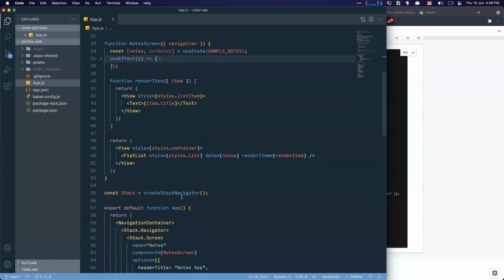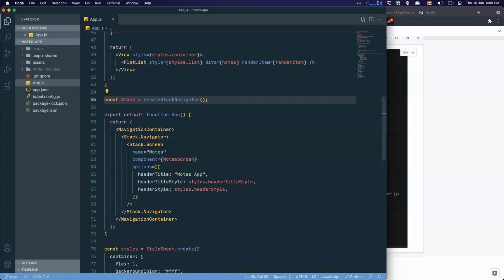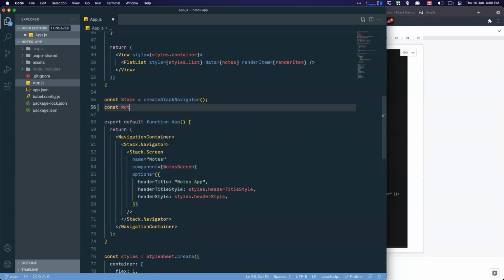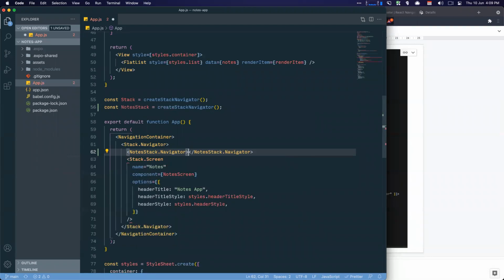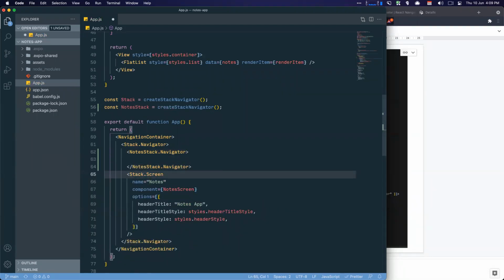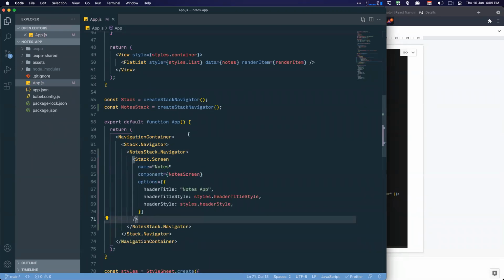So what I need is an inner stack and an outer stack. In order to do that, I need a node stack, and we can have it with a different name. I'm going to have this const node stack equals create stack navigator. Outside we have this stack.navigator. We're going to have a node stack.navigator, within which we have stack.screen for our nodes. Navigators within navigators. So far, okay, right?